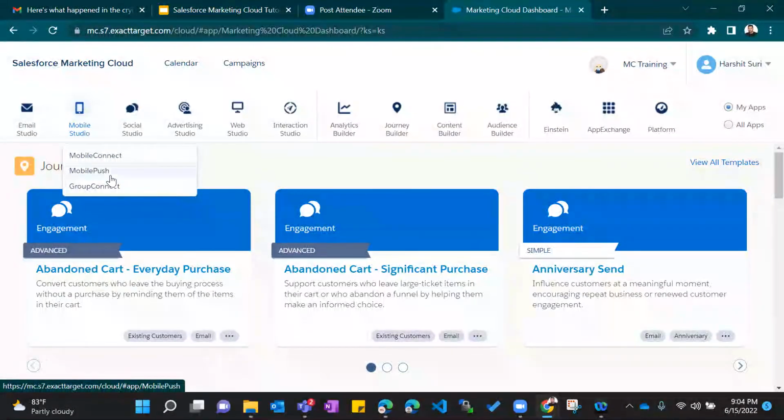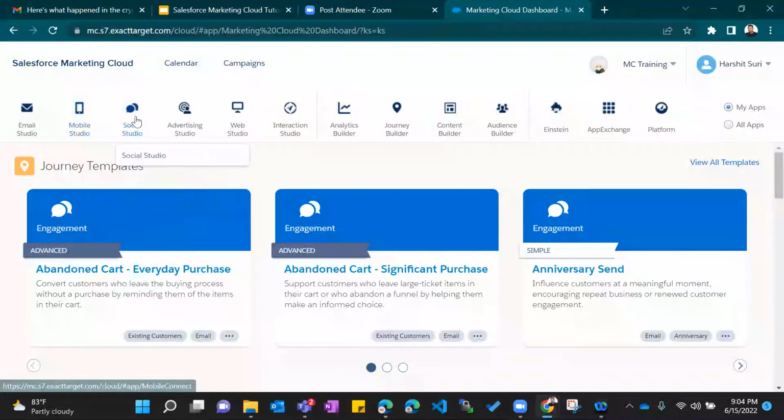We have Group Connect, guys, where we can connect Facebook Messenger, WhatsApp, Line Messenger, and can send messages on the messaging apps of our customer. Similarly, guys, we have other studios. We have Web Studio, where we can create browser-rendered content, the content which can render on a browser, like a small website, landing page, microsite. These types of content can be created from Cloud Pages.